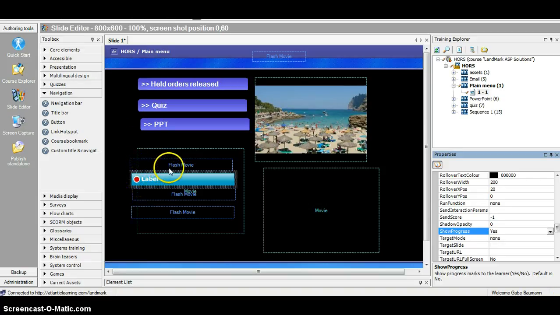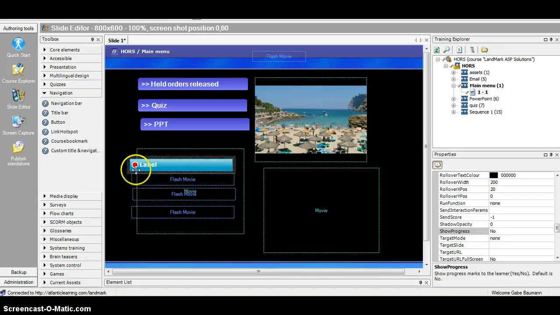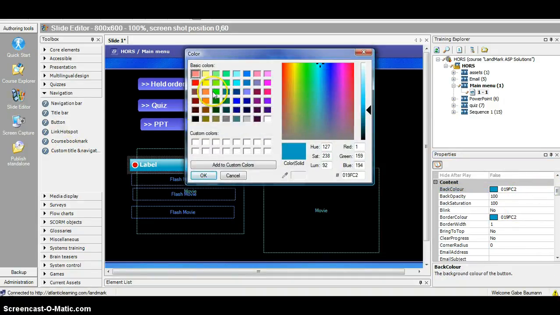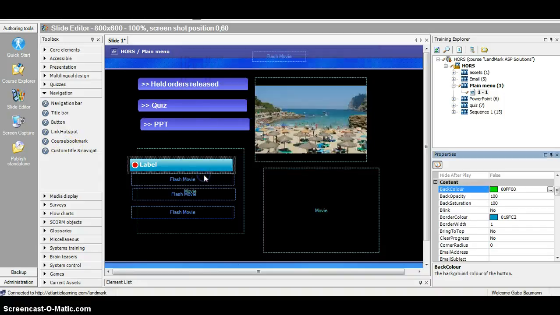I've only changed one of these buttons to Show Progress Yes. If I were to click on a different button, even though the picture shows me it's a red dot, I still have to come in here to the Show Progress property and change it to a yes. And in fact, if I wanted to change the back color of this, it's set to that blue. Well, if I change the background color to a green here and hit OK, it's still not going to display as green. It's still that blue because that's just a picture.